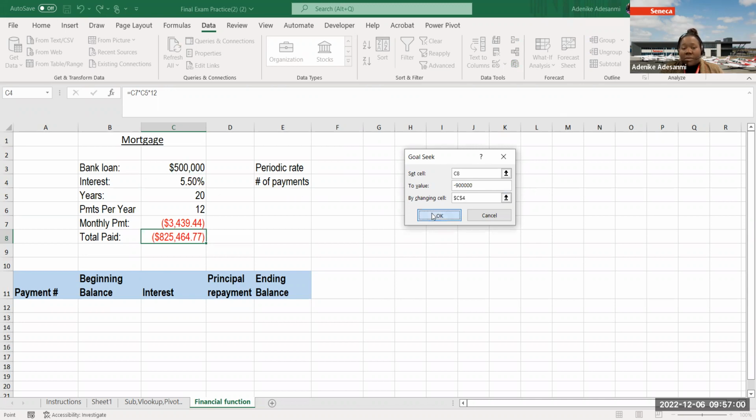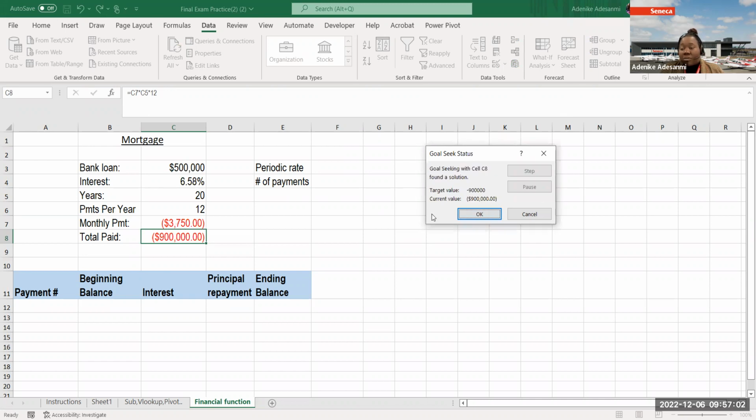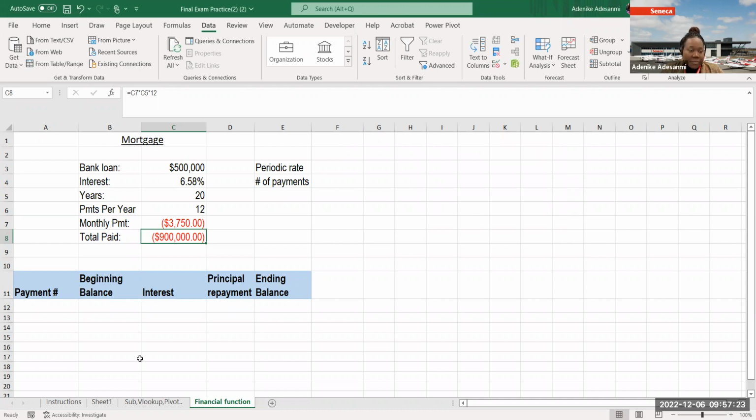So you click OK, and it's going to change that for you to have a total payment of 900,000, then it must be an interest rate of 6.58. I hope this is clear. I'm just going to click OK, so we leave it as it is, and we continue with our questions.